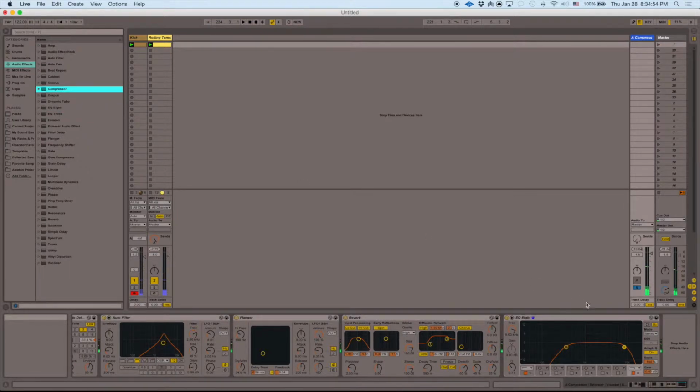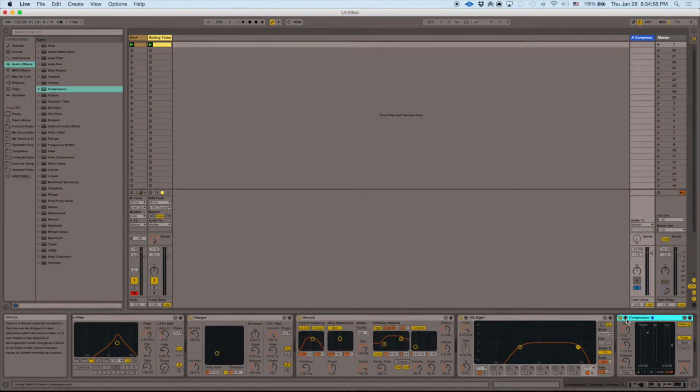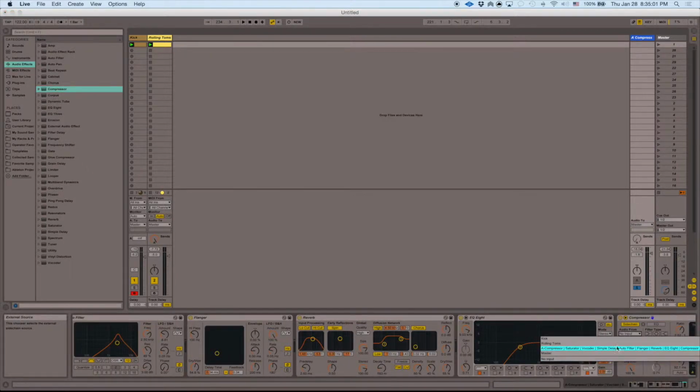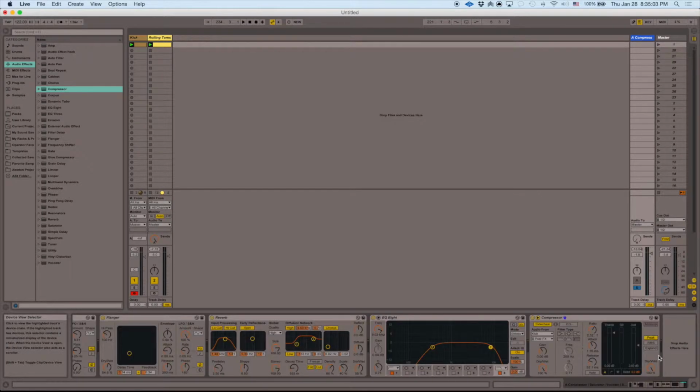Now I can add a sidechain compressor and sidechain that to the kick to add a little groove and make sure it moves with the kick a little bit. You don't have to push this too hard because the toms are already slightly sidechained to the kick. And that's pretty much it. Adjust the volumes to your liking.